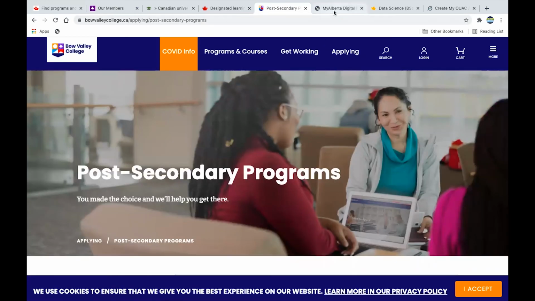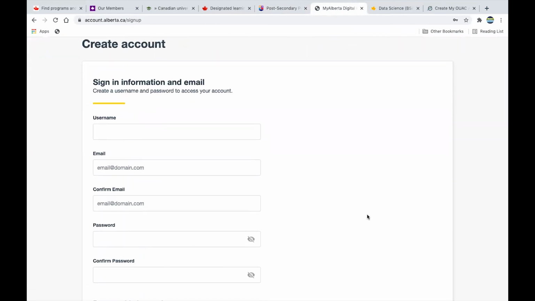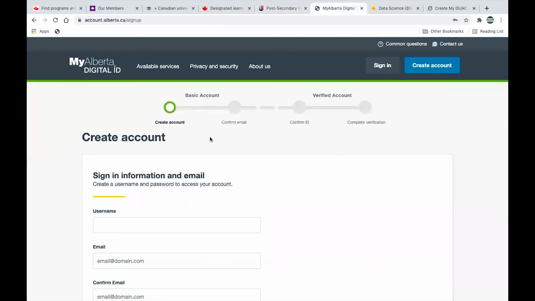And once you've seen all you need, because this is Alberta, you create an Alberta Digital ID. So you're going to create an account. That's the way to apply for schools in Alberta. I'm also going to leave this link in the description area. So that is it for the college in Alberta.